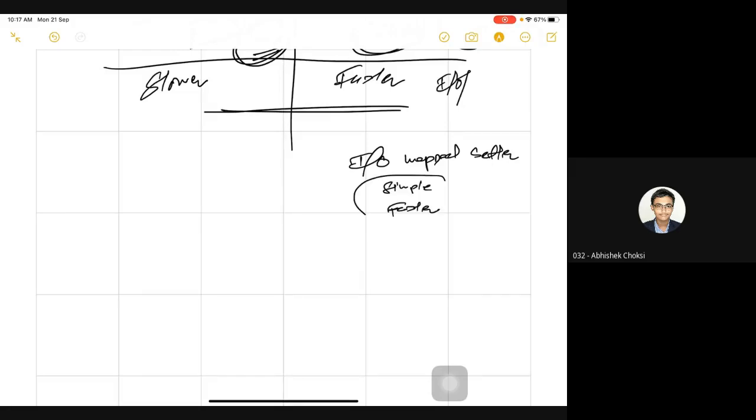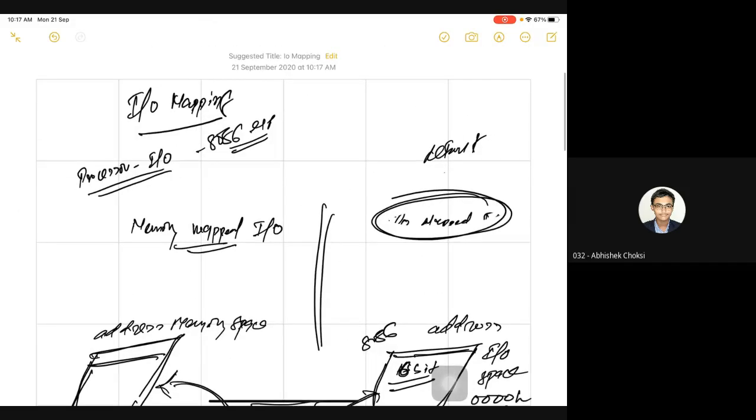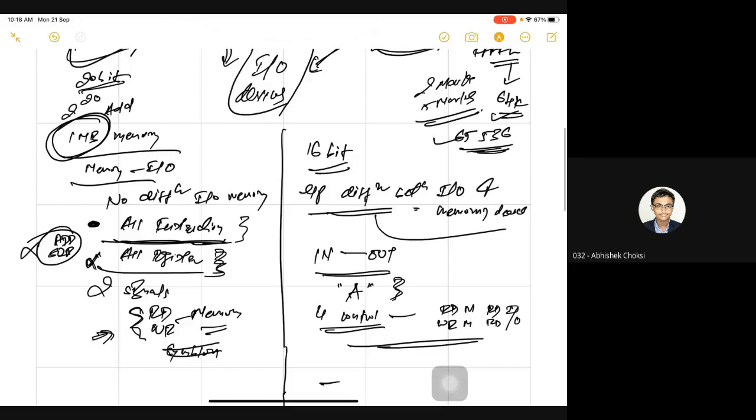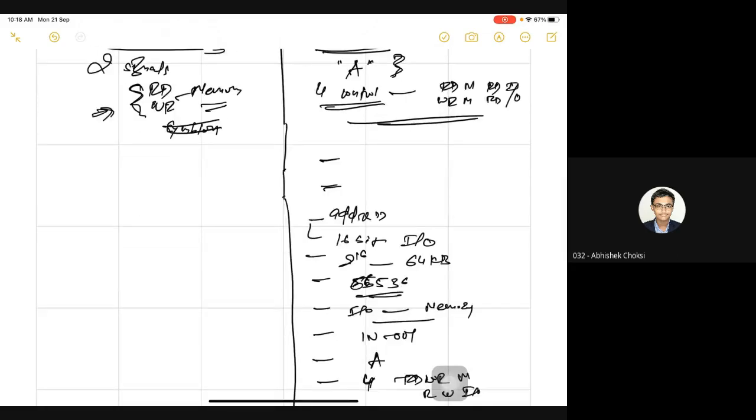After studying all this, IO mapped IO is the default thing and it is a faster thing. Why do you require memory mapped IO? Why is it needed? The only reason why it is needed is because of this.